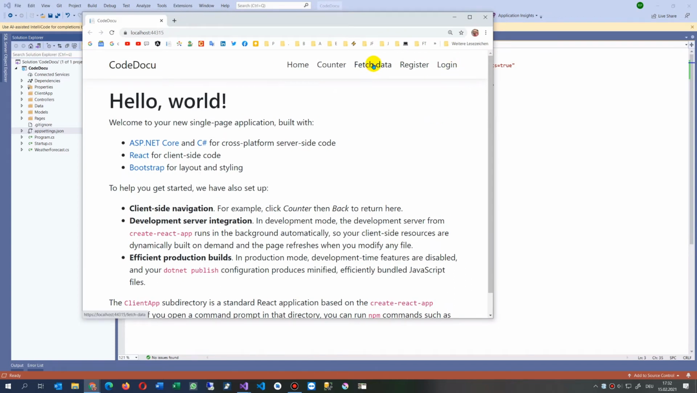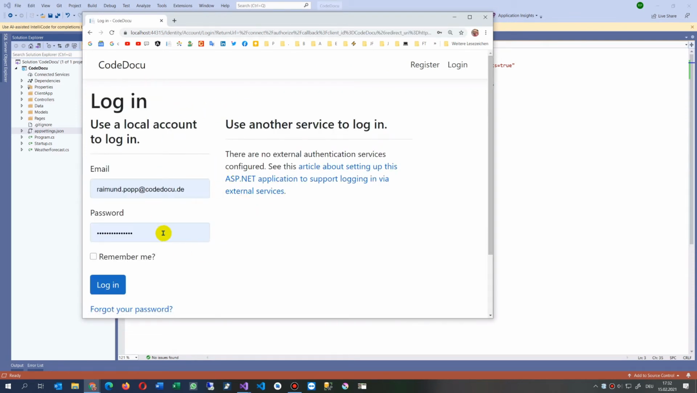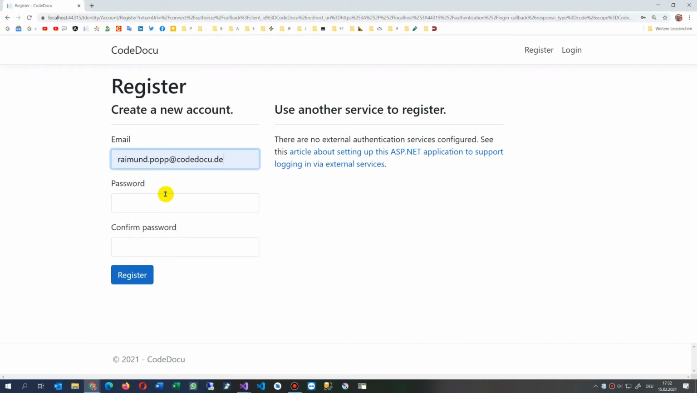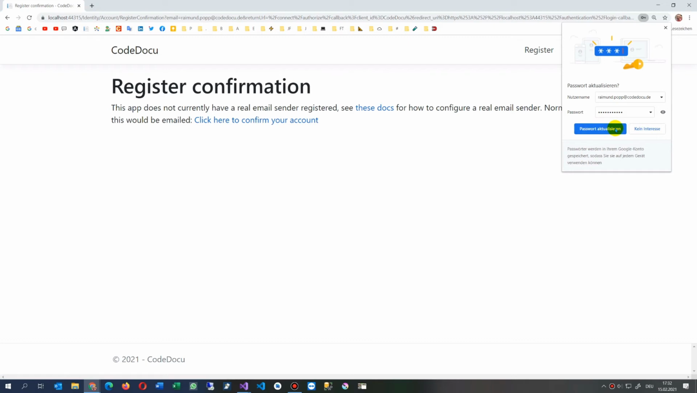So now what we do there is when we go to fetch data, we will get the process login. Since there is no one, we will say, okay, either login or register. So we say register as new user. I would say here, this is my Raymond. And I would say something with my password and maybe the same password. Okay. And now when I register, I will come into my system.